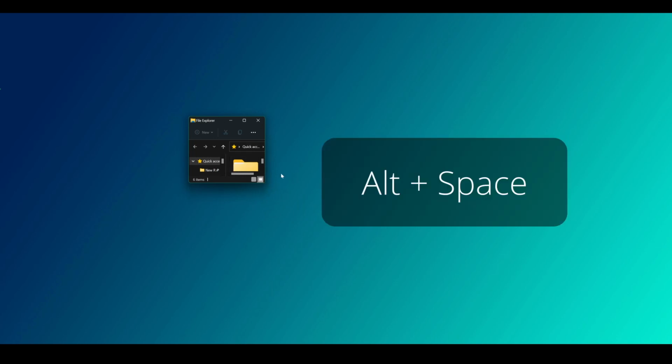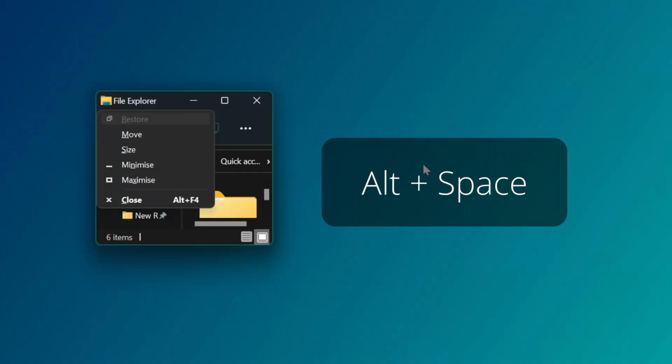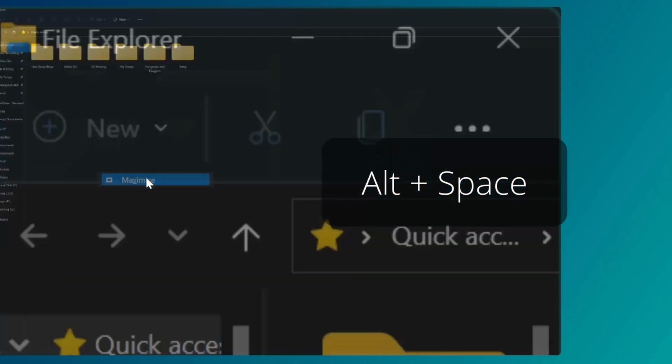But suppose it was so small, or there was some sort of bug where it's just hidden in the corner somewhere and you just can't see it. If that's the case, what you want to press is Alt and space. When you press that, no matter where it is, I guarantee you, it will come up with this little box. And when you see that little box after pressing Alt and space together, select Maximize.